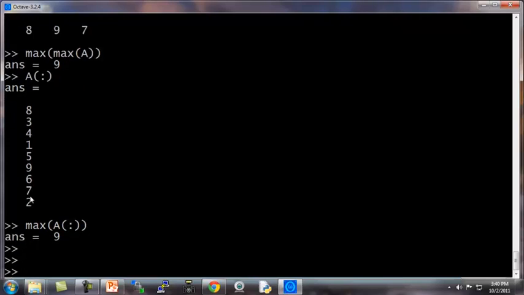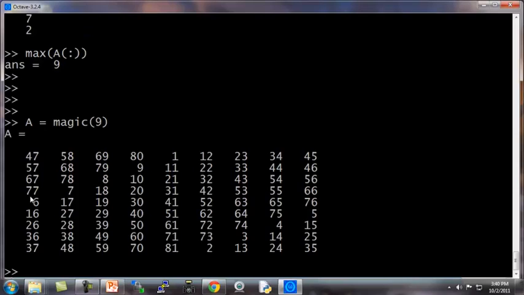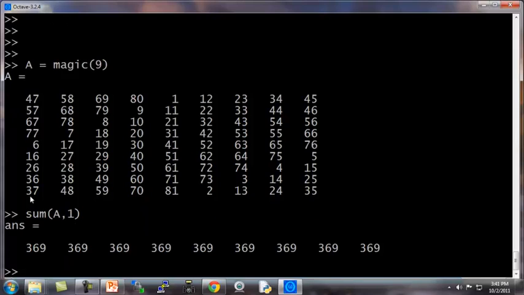Finally, let's set A to be a 9 by 9 magic square. So remember, the magic square has this property that every column and every row sums to the same thing, and also the diagonal. So here's a 9 by 9 magic square. So let me do sum(A,1). So this does a per column sum. So I'm going to take each column of A and add them up. And this lets us verify that indeed for a 9 by 9 magic square, every column adds up to 369, adds up to the same thing.